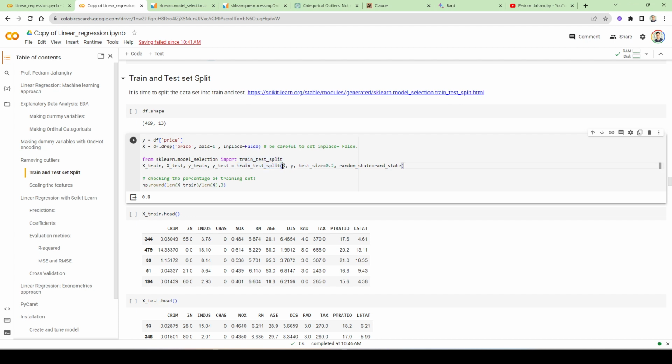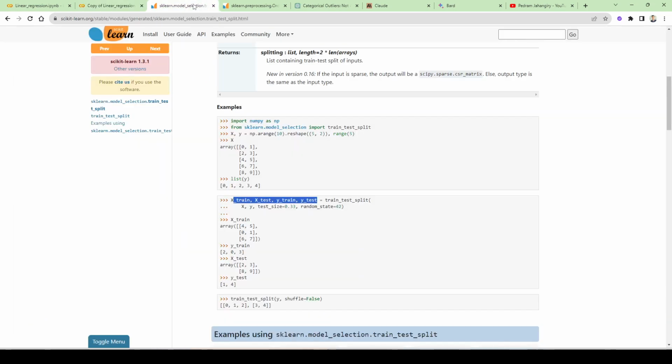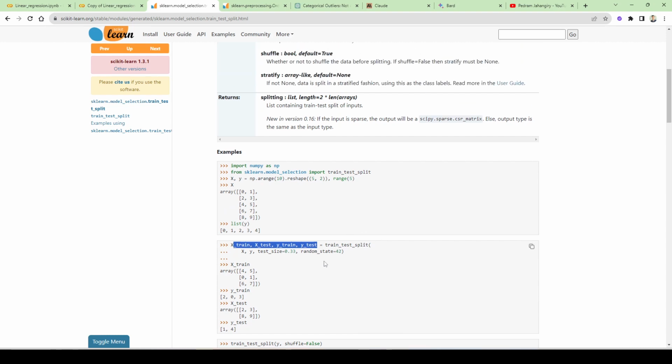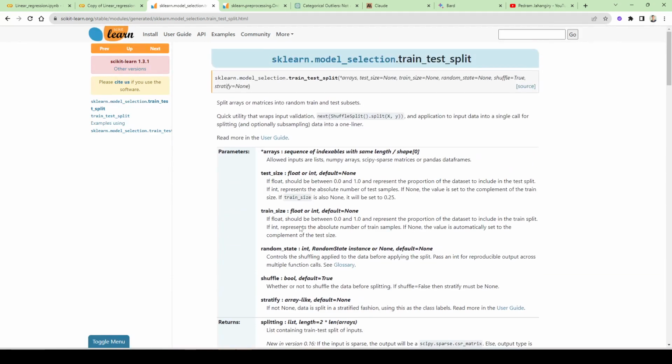The first thing is your features. The second thing is your target variable, and then you can put a test size or train size here. If I put test size equal to 20%, this is equivalent to using train size equal to 80%. It really doesn't matter which one you use. Again, look at the documentation. Here it's using test size, but you can do train size as well.